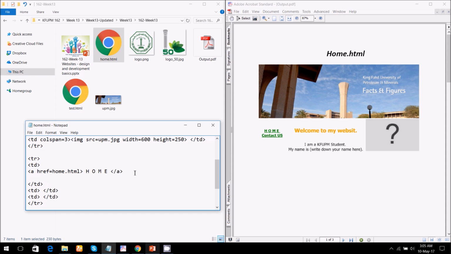Now I will add the next link, which is contact us. So I'm going to add the next a tag, and in between I'm putting a br tag to make a new line. So same like before, I'm going to add a hyperlink here with the contact us, and I can close the a tag.